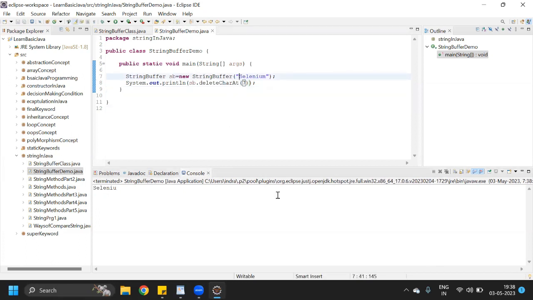So see, 0, 1, 2, 3, 4, 5, 6, 7. So at position 7, we have an M. So M got deleted, right? So far we have seen the capacity, length method, append method, charAt method, delete method, and deleteCharAt method. So far we have seen.